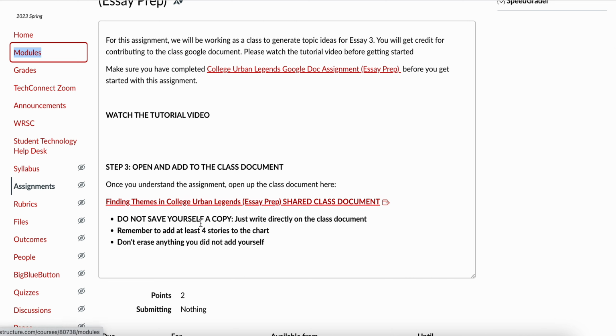For this assignment, you are not going to save yourself a copy because it is a shared class document. So we're all going to be editing it together. Just like with any other shared class document, it's really important: do not erase anything, only add. We want to make sure that we're not getting rid of anyone's contributions. You're just adding your own contributions, and I'll explain what you're going to be doing.